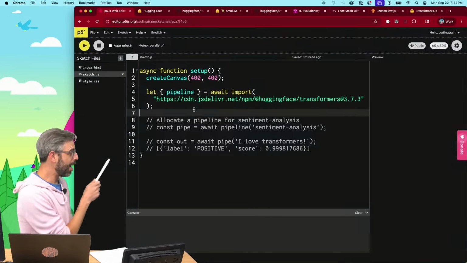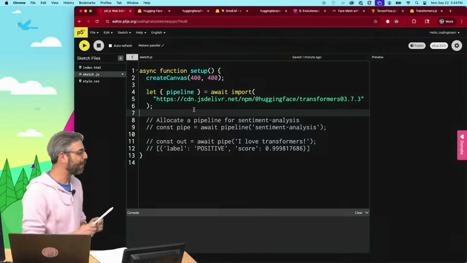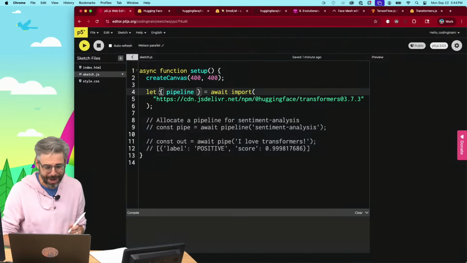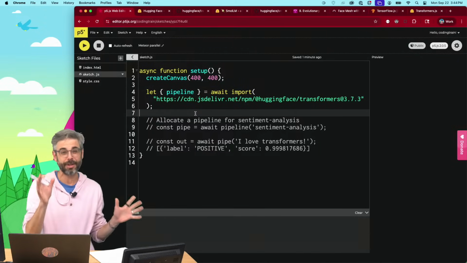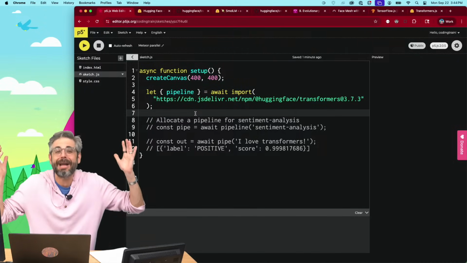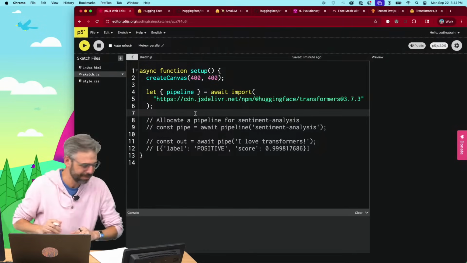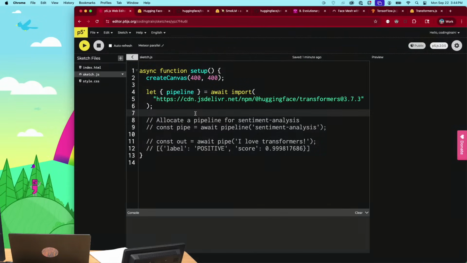I'm going to explain await and async in just a moment. But before I get there, I want to talk about this syntax here: pipeline in curly brackets, which might be unfamiliar to you. This is as good a time as any for me to explain it.